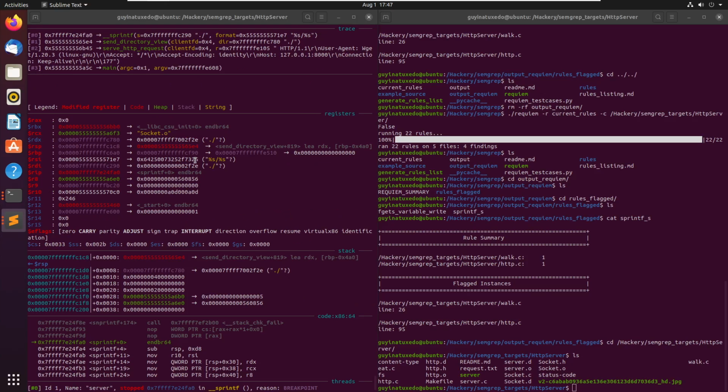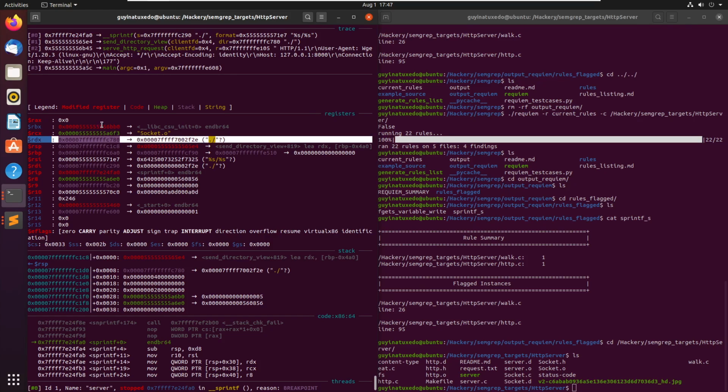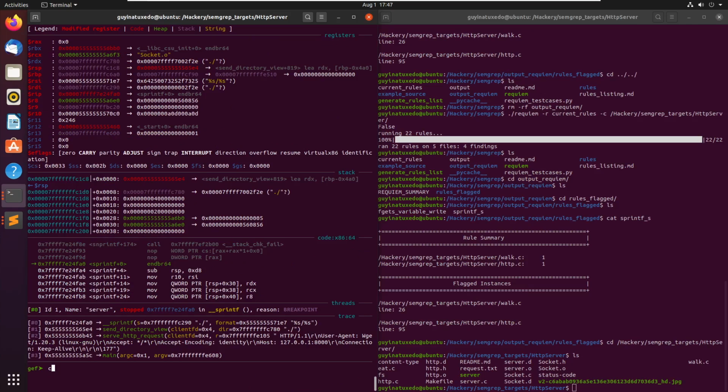And on top of that, we see RDI, RSI. The two arguments appear to be the directory name that the file is stored in and the file name itself. Let's continue this a few more times. Yeah, file name, directory name, file name, directory name, and we see here server.c.